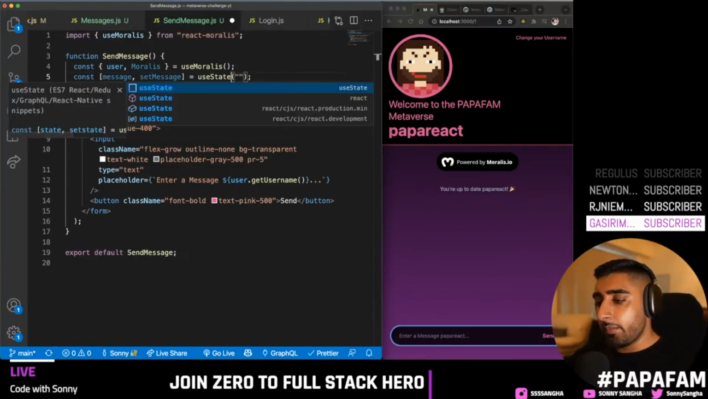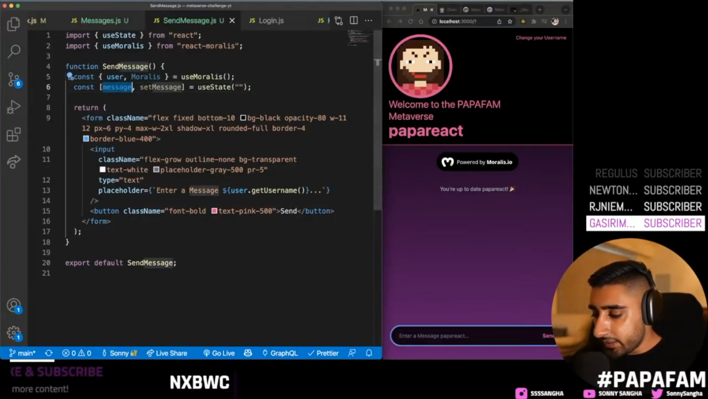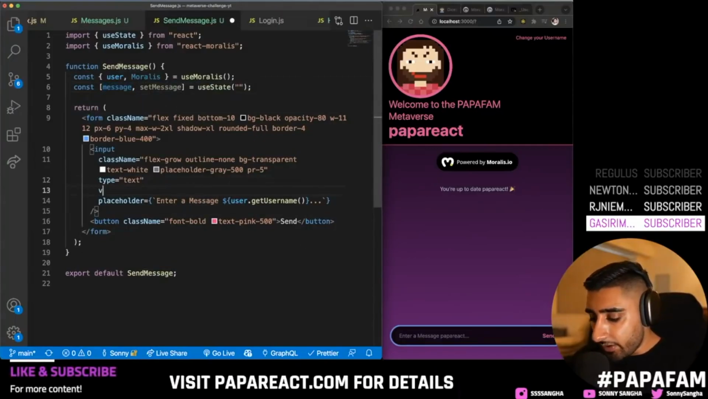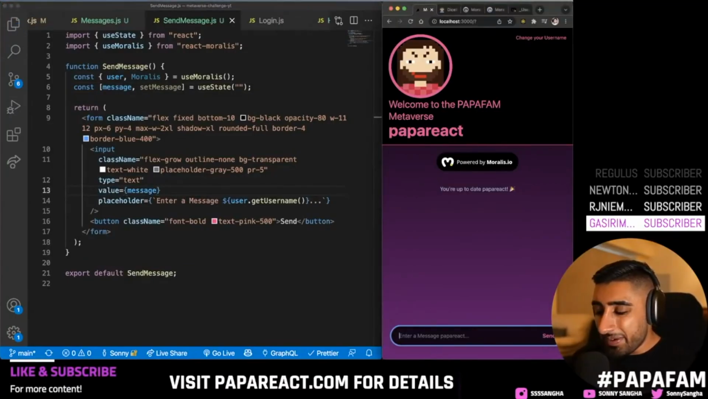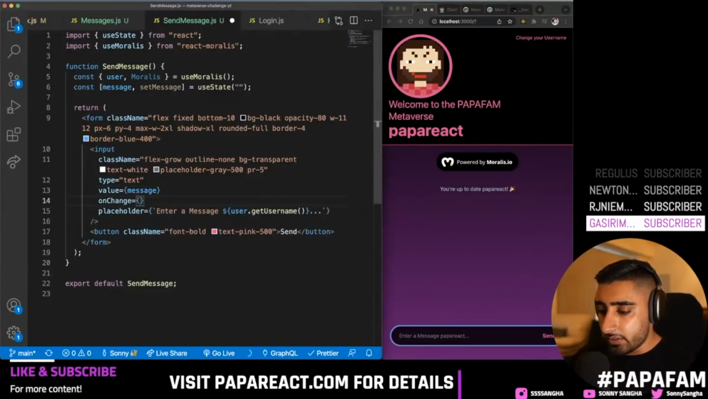Control space bar, import it from React. Okay, so we have our message over here. Now the way I basically attach it here is I go ahead and say value equals message. Now if I do that, you can see if I type in, I'm hitting the keyboard now, nothing's happening, because we need to have an onChange where the user types in.